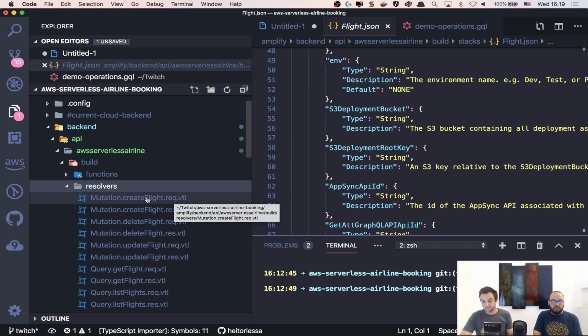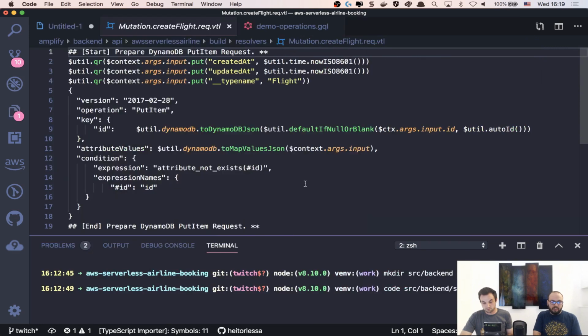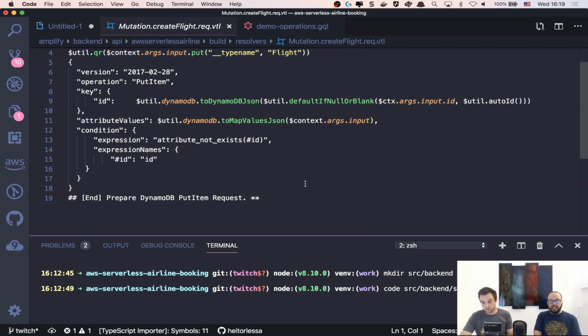So if I click on mutation create flight, I will be able to see something like this, which basically will put a new item to DynamoDB. If I don't add any ID, which you saw as a field, it will auto-generate one. And then everything else that I pass on from my API, from the GraphQL, it will add as an attribute. So use that as a primary key.